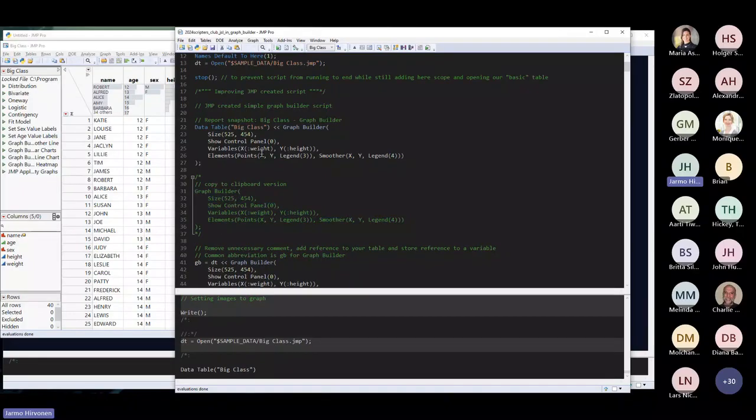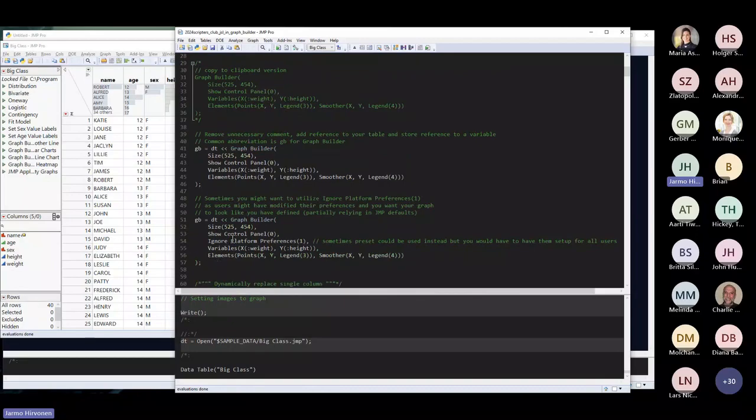It looks like this. How you would clean this or improve this: remove unnecessary comments. You don't need this. It's obvious what's going on. Add references, so refer to DT or whatever is your variable where you have the table, and then capture the reference back. You never know if you need this, so I generally always capture these, even if I don't need them. So I have them, so I don't have to go back and try to find it.